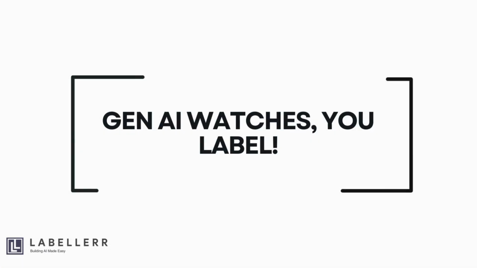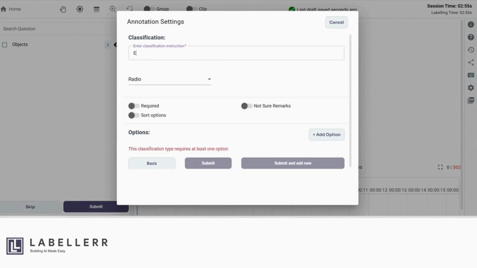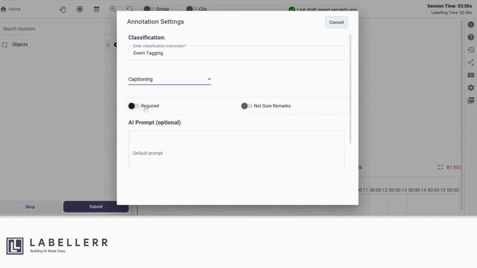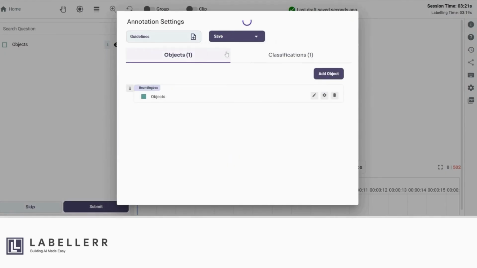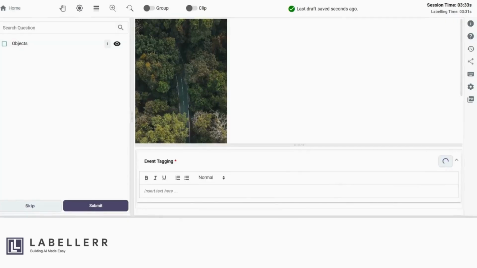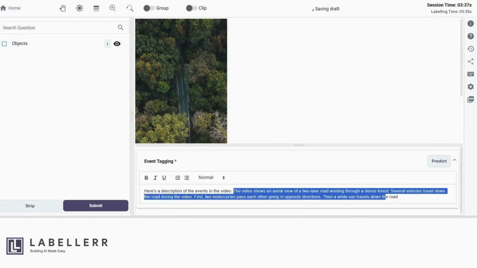GenAI in video annotation. Why watch a 15 minute video when GenAI can tell you the story? GenAI has its application in video annotations too. It could ease out event tagging problems, can give transcripts for your video, and provide help in other ways too.